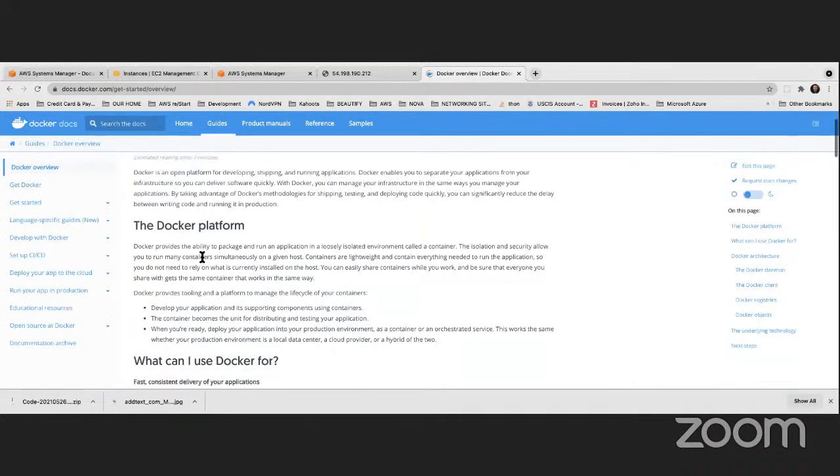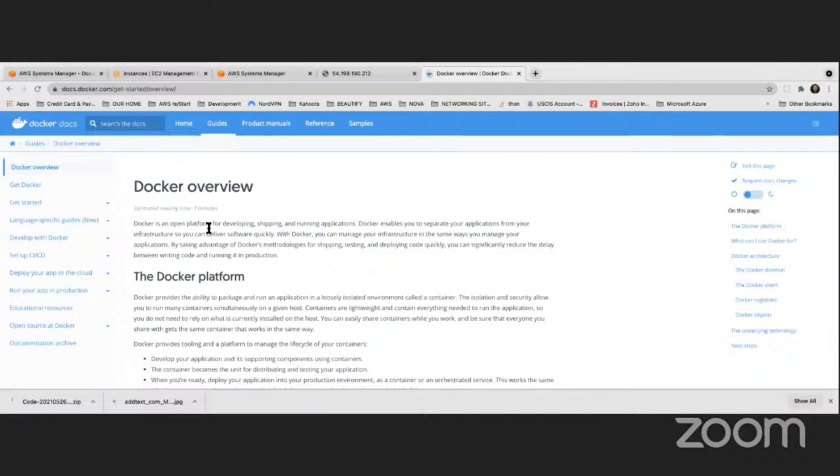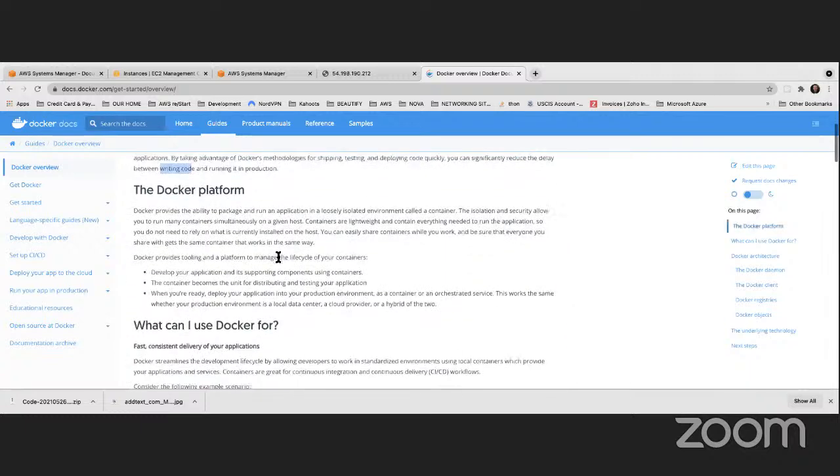So maybe Docker overview. Docker is an open platform for developing, shipping, and running applications. Docker enables you to separate your applications from your infrastructure so that you can deliver software quickly. So here, if you guys don't understand what the use of Docker is yet, you can read the documentation here. So with Docker, you can manage your infrastructure in the same ways you manage your applications by taking advantage of Docker's methodologies for shipping, testing, and deploying code quickly. You can significantly reduce the delay between writing code and running it in production, right?